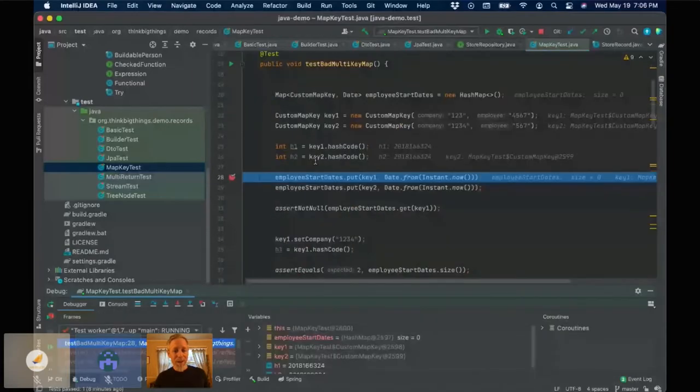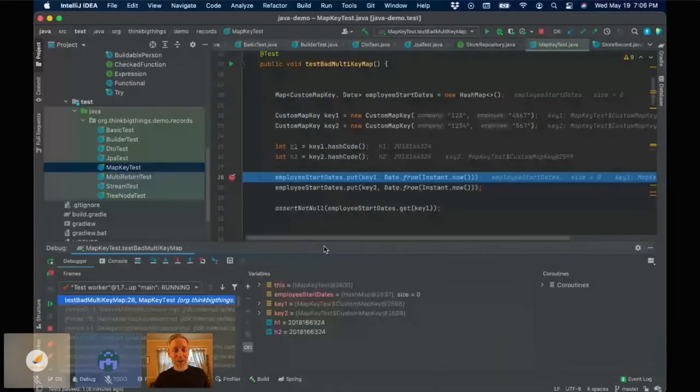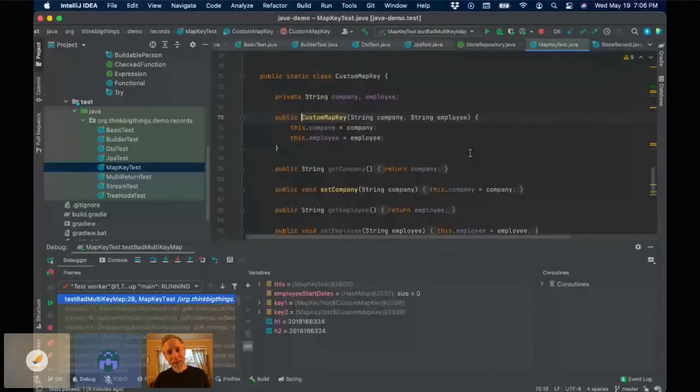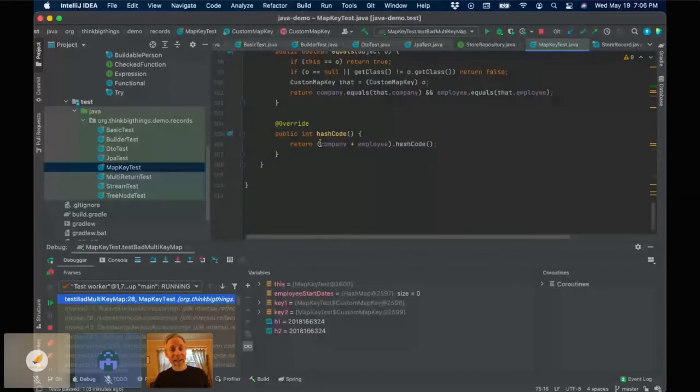You can see that they have the same hash code. Maybe a little bit surprising, but maybe not so surprising if you have sharp eyes and you happen to see how I implemented this custom map key, the hash code method. If you look back at the implementation, you see that the hash code just takes the two values that it has, concatenates them together, and returns the hash code.